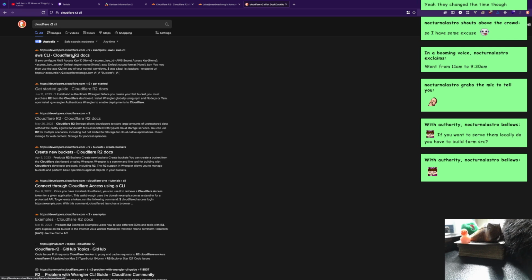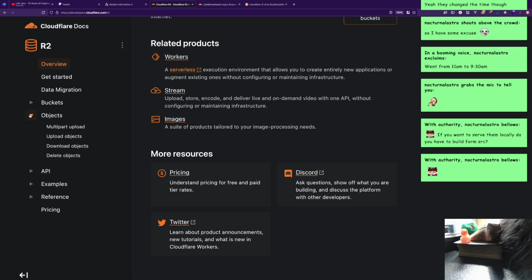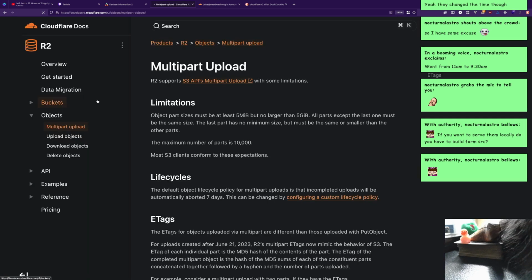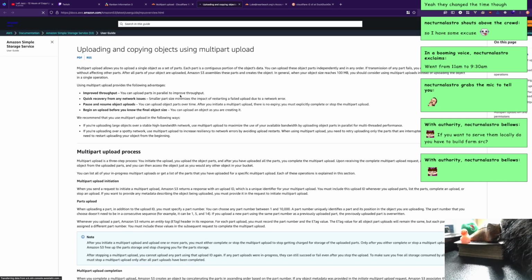It's AWS. That's sending me to the getting started stuff. Alright, we're just going to have to find it. So we don't want to create new buckets, objects, multi-part upload. Oh, let's click on that. R2 supports S3's API multi-part upload with some limitations. Oh, alright.